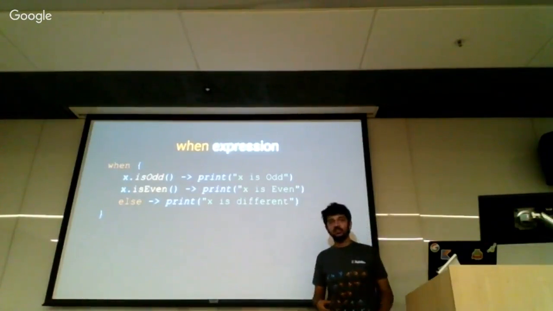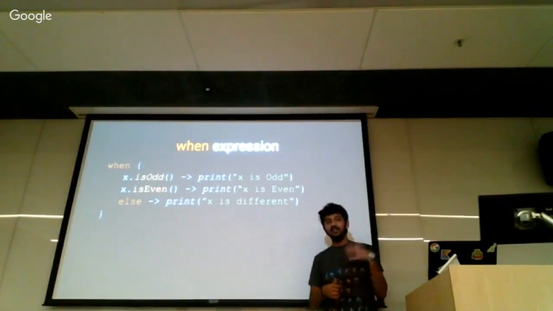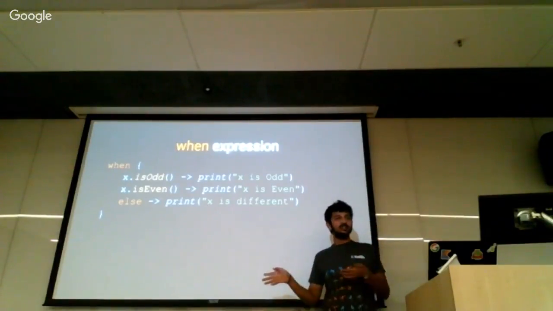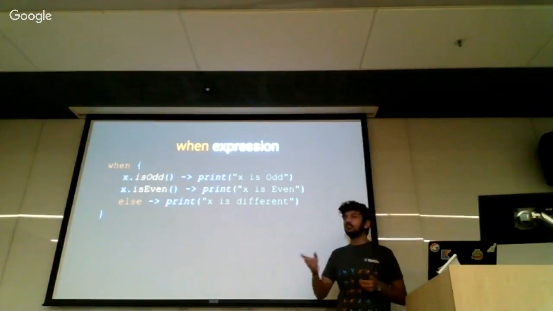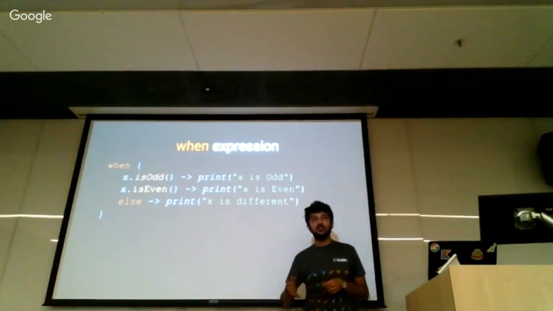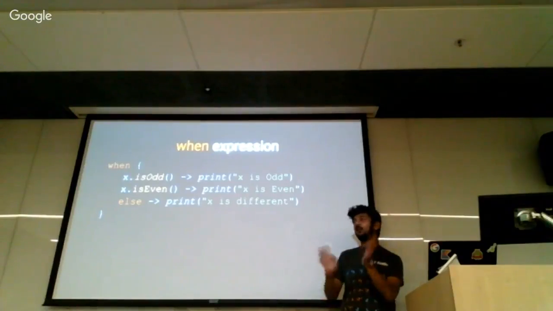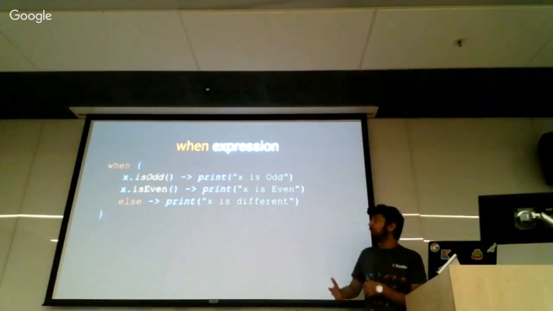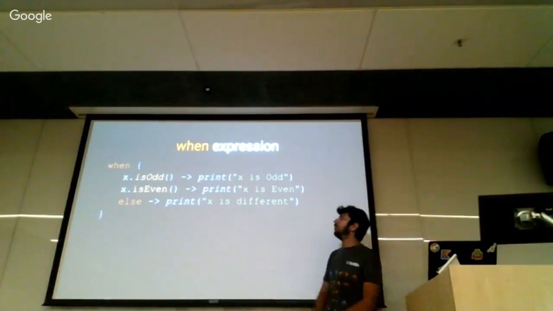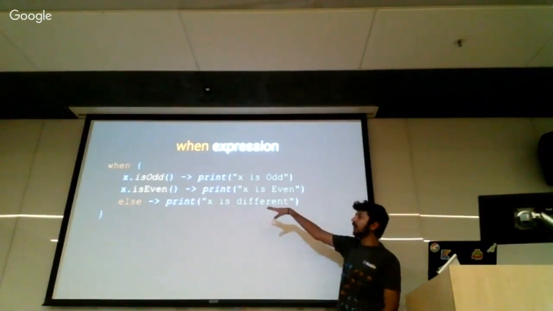When using switch case in Java, we missed a lot of things. Like initially, it didn't support string. I don't know if it does now because I have lost track of Java. But it misses a lot of things. It doesn't support ranges. If you wanted to check if that value is in a particular range, you can't do that. So the when expression tries to solve that, so you can see over here.